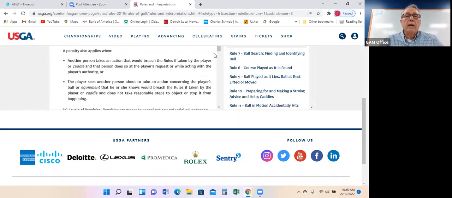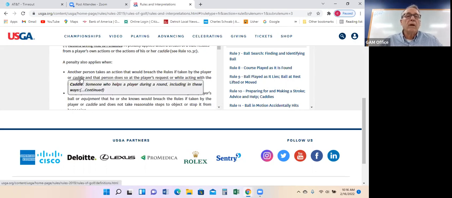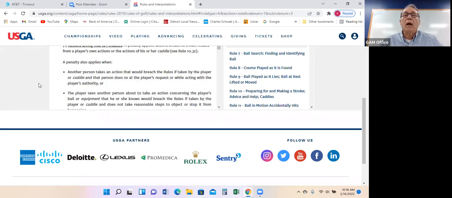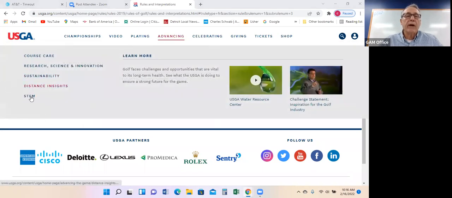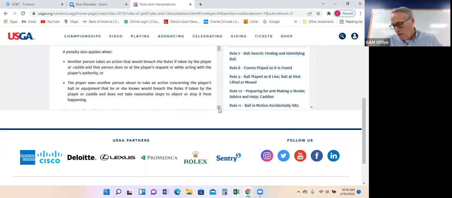So a penalty applies from his own actions or from the actions of his caddy. You want to look up the definition of a caddy. You can look at that later. It gives the caddy definition, and there's a whole section later on where we talk about caddy and advice. And that'll be in rule, I think that's rule 10.